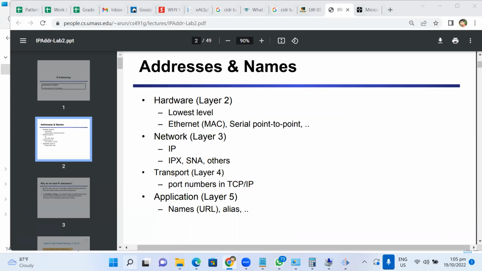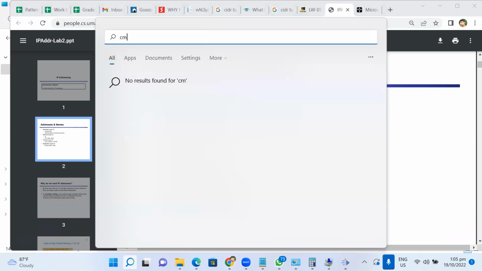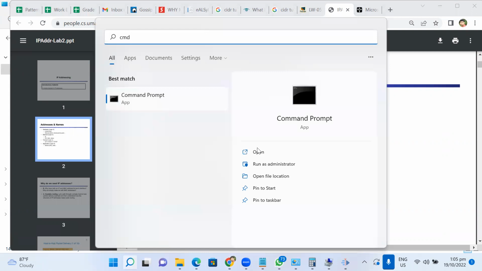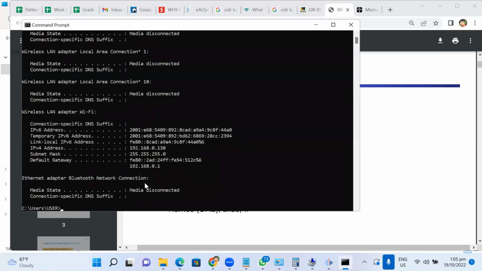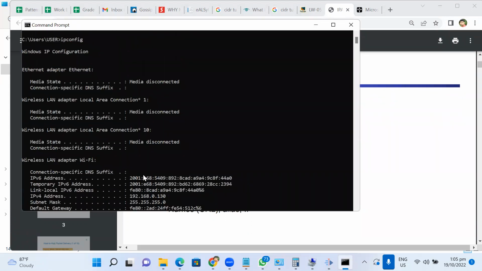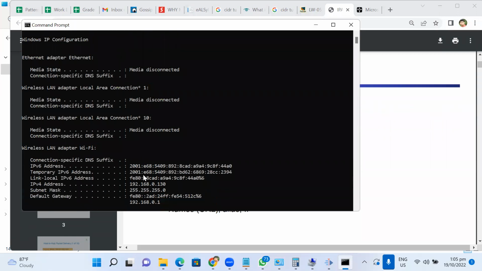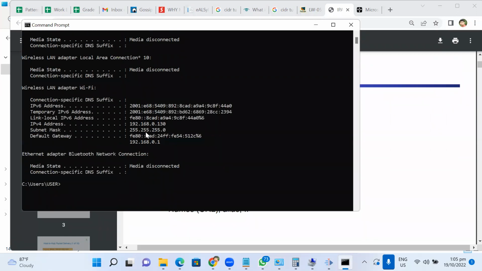If you go to your command prompt, cmd in Windows, and type ipconfig, this is what I get as my IP configuration. My IP version 4 address is 192.168.0.130, and my subnet mask is this. I think you can remember how we use the subnet mask to identify the network.